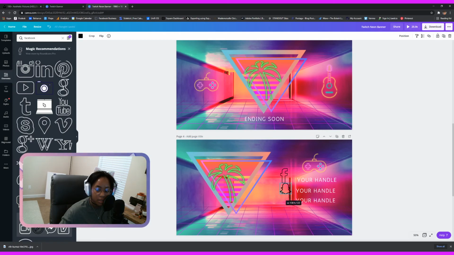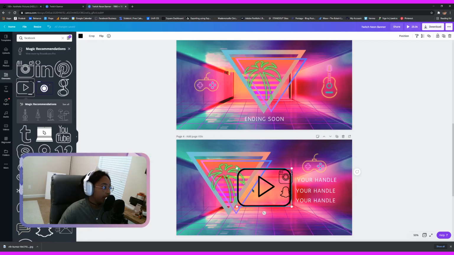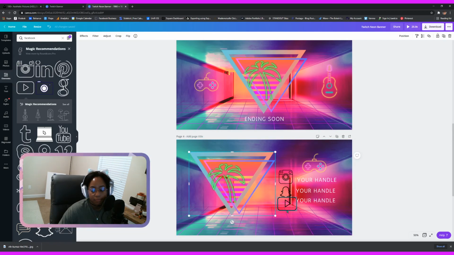We need to resize. These are the only ones that I would recommend making sure that they're all about the same size, especially if you use all the same elements. So for me, I'm gonna take the Facebook and delete it because nobody still uses Facebook. Unless you're talking to your actual friends, you're really not using Facebook. And then we're gonna add YouTube symbol. And make it smaller. I don't really care if it's not perfect right now.